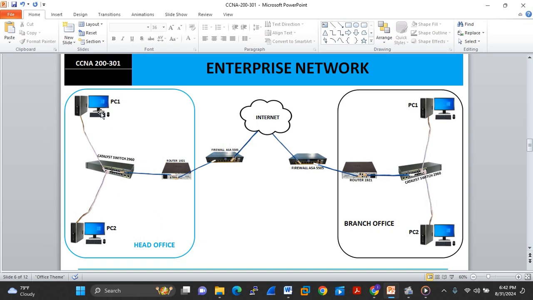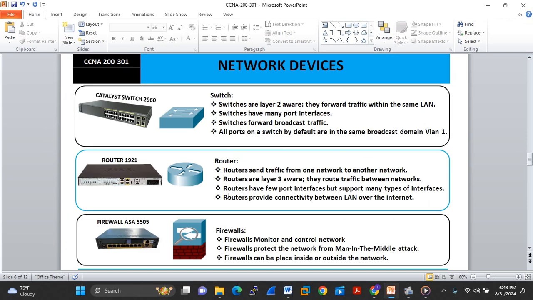Definitely within the headquarter, there are PCs, there's a switch, there are routers. Now on the other side there's a firewall. In the branch office we also have PC1, PC2. We have the switch, we have the router, and the firewall. These are network devices, because when we work with the fundamentals, you want to know how these devices are interconnected. Like the PC, how is this PC connected to the switch? How is this switch connected to the router? How is this router connected to the firewall? We need to know how all these things operate.